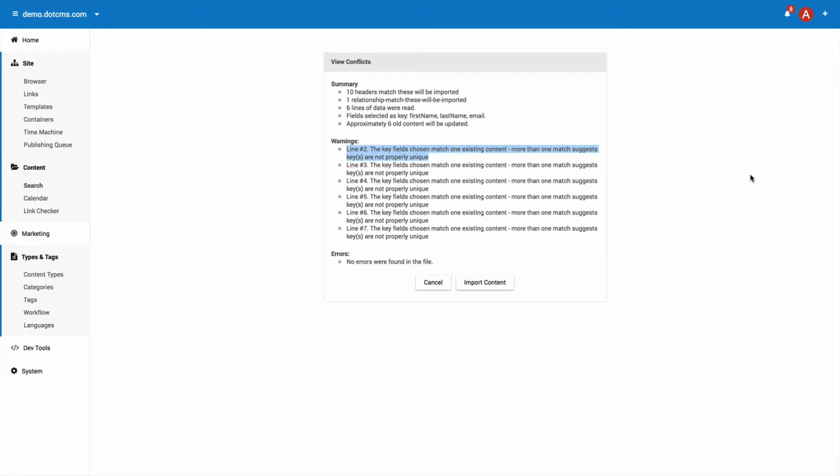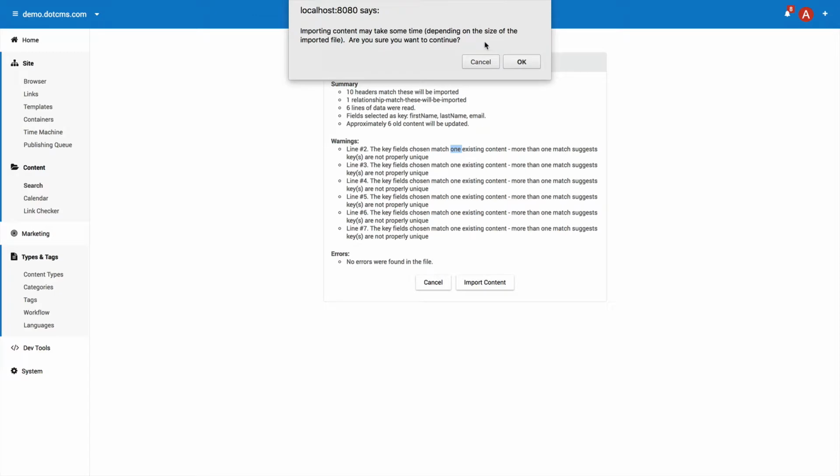It says in line numbers 2, 3, 4, 5, 6, and 7, the key fields chosen match one existing piece of content. More than one match suggests that the keys are not properly unique, but it's okay because here we're only matching one piece of existing content each time. Pay attention wherever you see that warning. If it says 2 or more here, then the warning is telling you that your key fields are insufficient. You're not finding unique one-to-one matches between an individual record that you're trying to upload and an existing piece of content. So then you'd have to find a better combination of key fields to really identify each employee individually. So we're going to import this content.